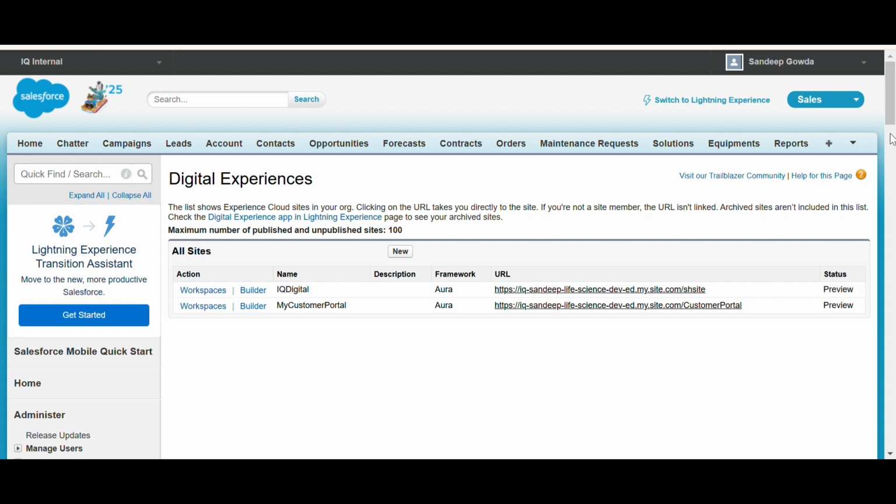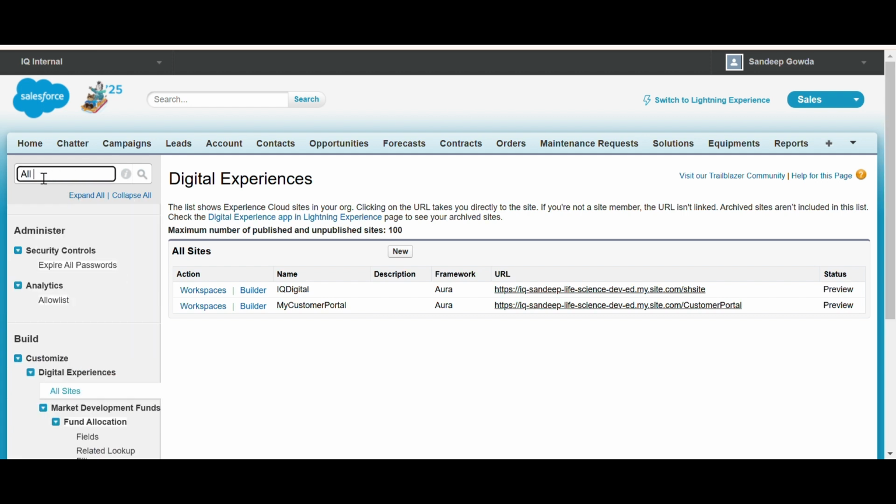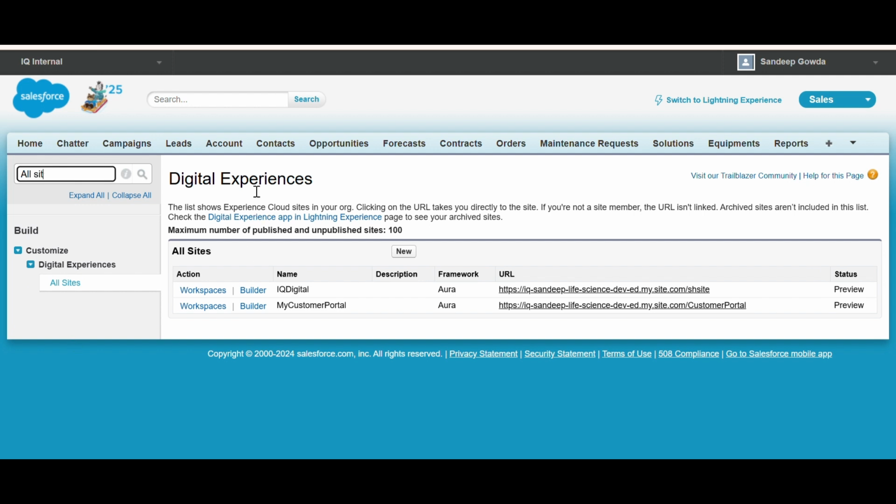Let's say you have your org. Just open it and click Setup. In the Quick Find, you should find All Sites. If you find it, it's going to open Digital Experiences. Once you open Digital Experiences, you'll find the Workspace and the Builder. In the Builder, you need to add that particular component.